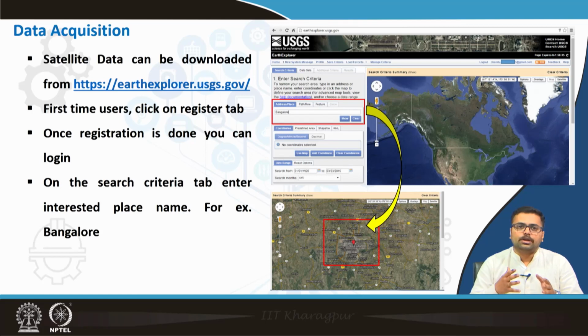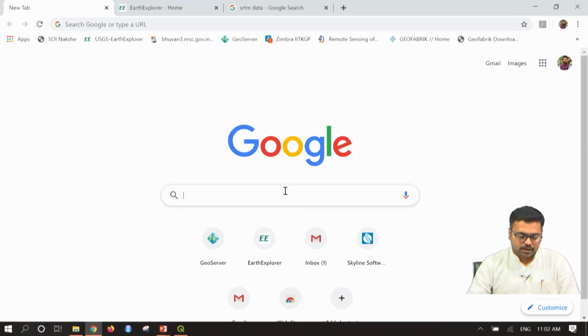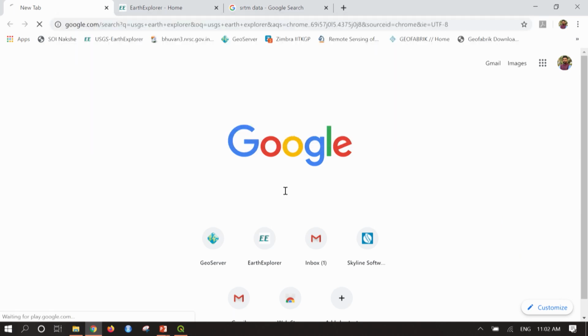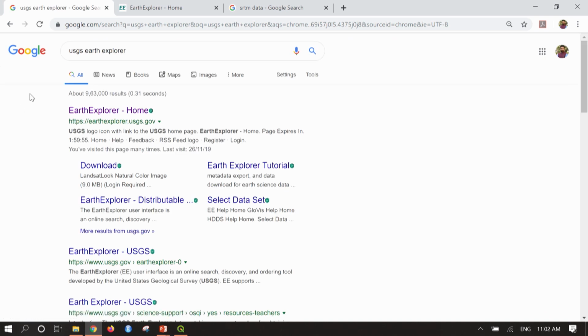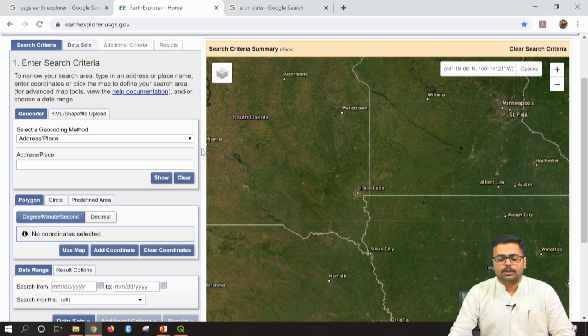Before going into USGS, I think you should have a registered account in USGS. So what you can do is you can go to Google, and here you can search for USGS Earth Explorer. When you search USGS Earth Explorer, the first search result, it will take you to Earth Explorer Home. When you click on Earth Explorer Home, the window will open something like this. This is nothing but the landing page or home screen of USGS Earth Explorer.